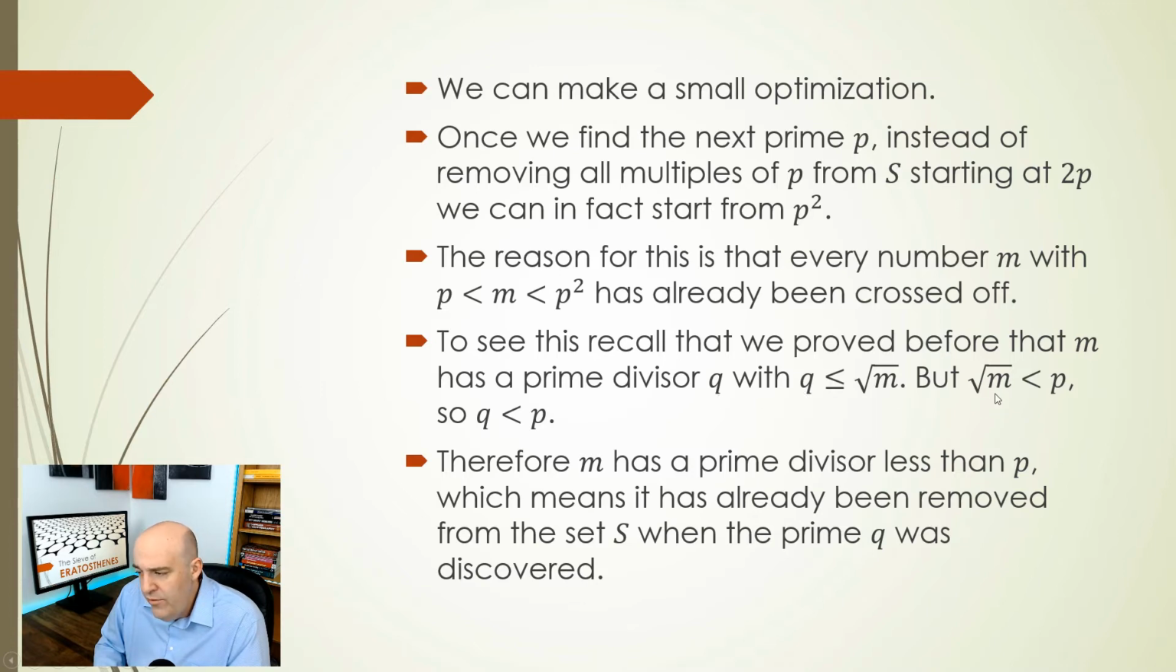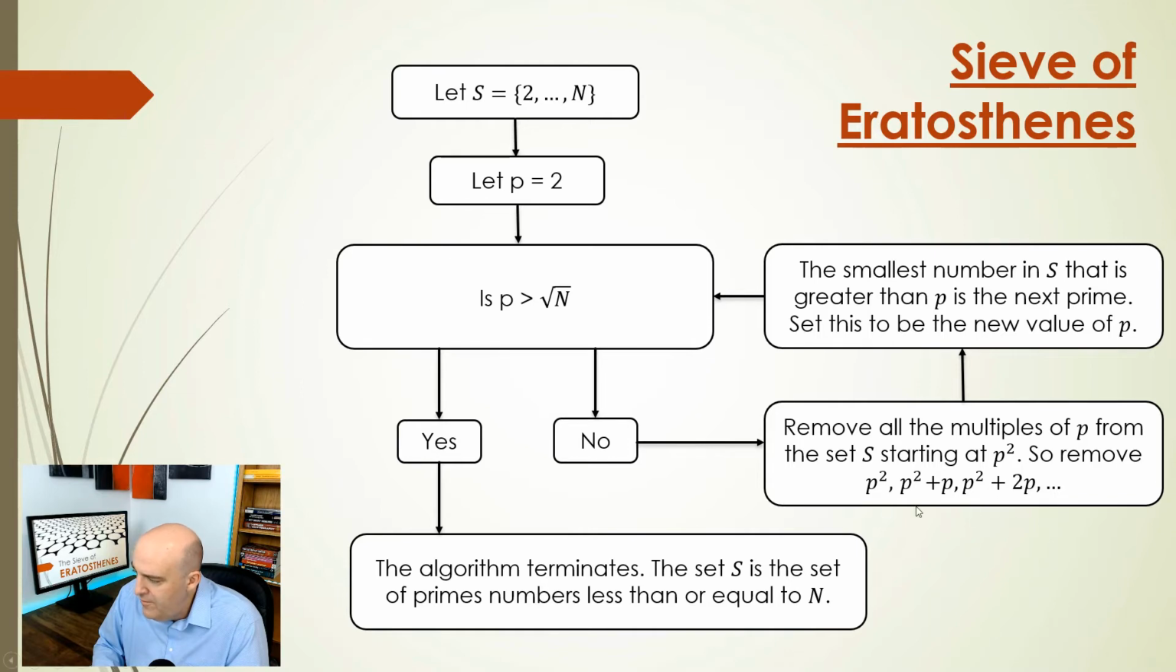But if we square root both of these here, we find that root m is less than the root of p squared, which is p. So root m is less than p. So q is less than root m, and root m is less than p. So q is less than p, which means that m has the prime divisor of q, and q is less than p. But if q appeared before in the list, m would have been crossed off because m is a multiple of q. So I hope that convinces you that we can, in fact, start the crossing off process at p squared. And that's all this small little change I'm making right here.